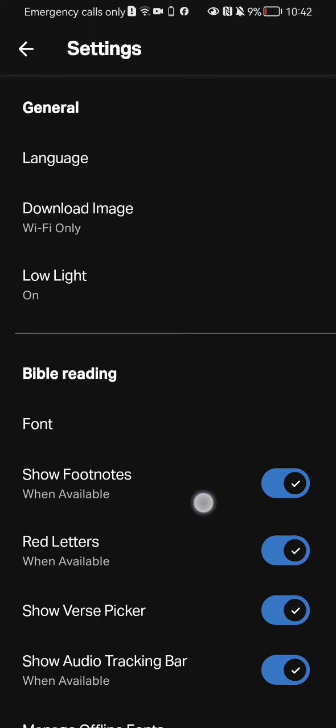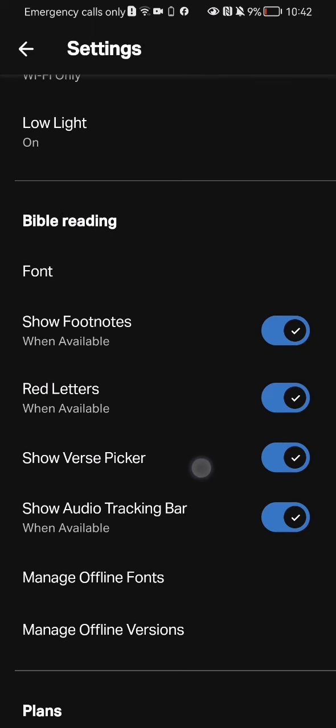And here you can just scroll down a little bit and you can see there the Bible reading section, and you can basically just manage the settings there. You can enable or disable the settings like show footnotes, red letters, show verse speaker, show audio tracking bar, and the others as well. You can just click on them and you can see that with a single click it can be activated or deactivated, any of them.